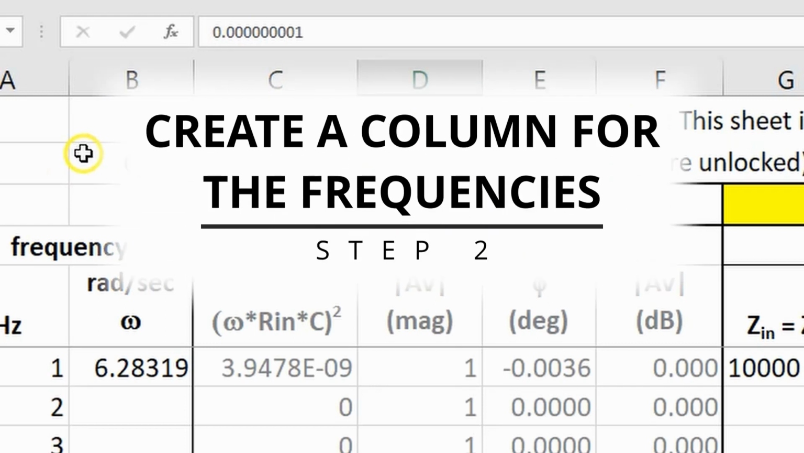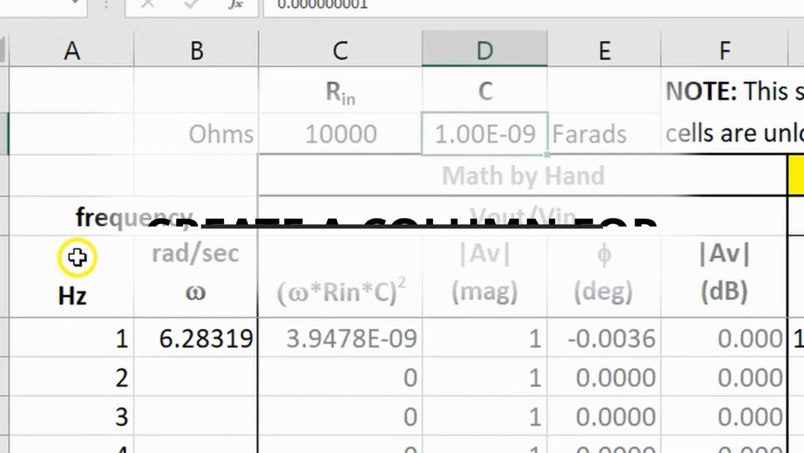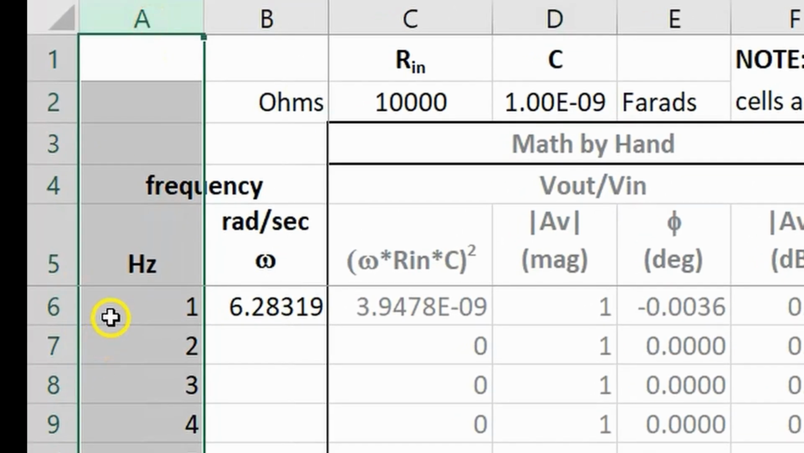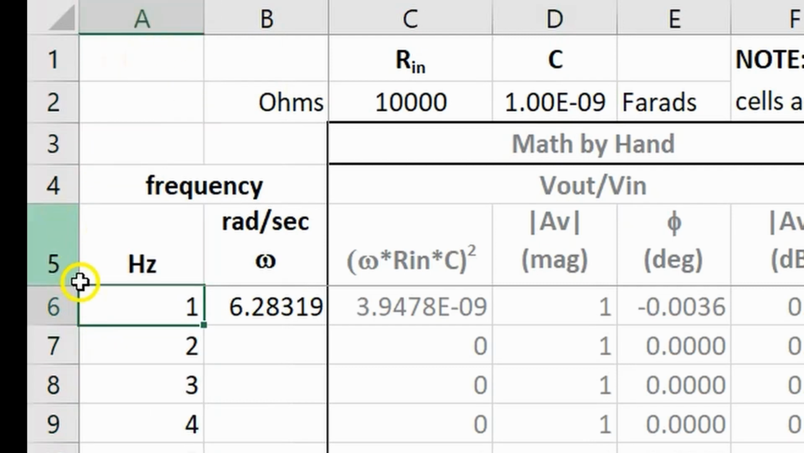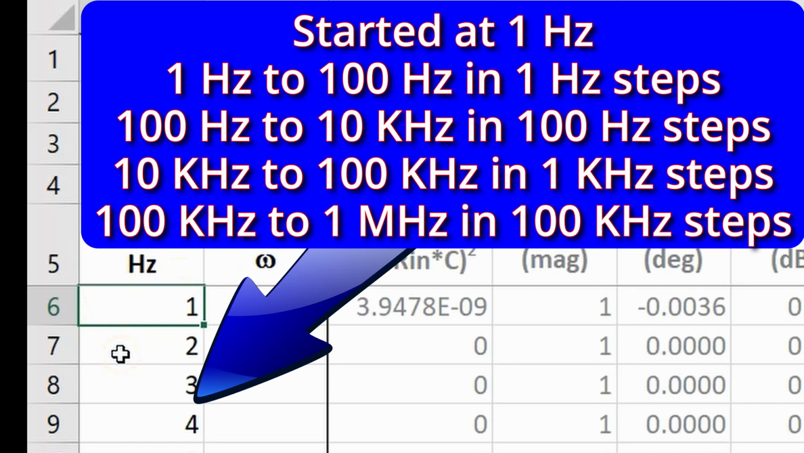We have a frequency-dependent design, so that means that we need a column filled with frequency values. So I chose to start my frequencies at A6, so I had room for all of my labels and stuff here at the top. And for this particular design, I chose to start at 1 hertz, proceeding at 1 hertz steps until I reached 100 hertz. Then the step is 100 hertz until I reach 10 kilohertz. Then the step is 1 kilohertz until I reached 100 kilohertz. And finally, in 100 kilohertz steps until I reached 1 megahertz.